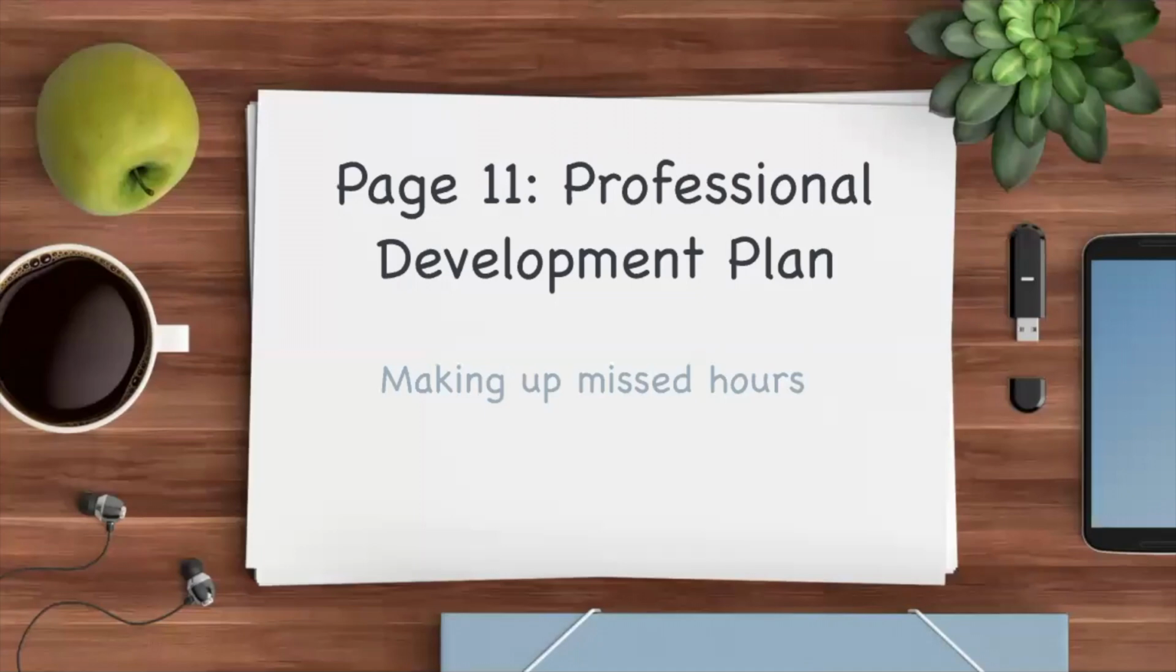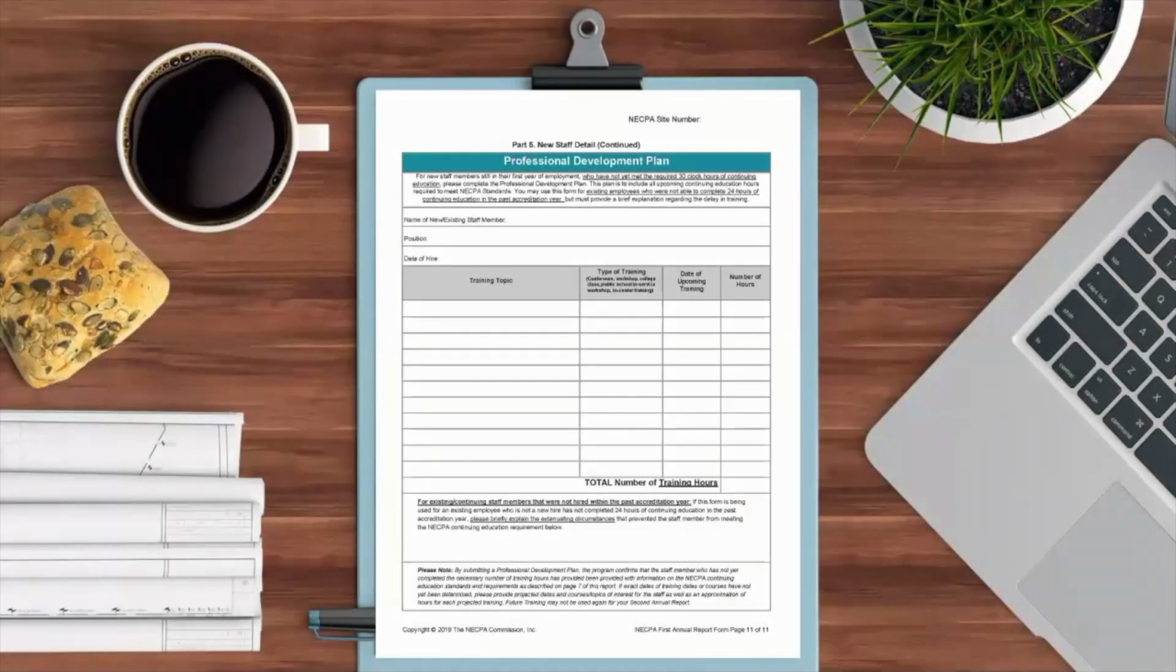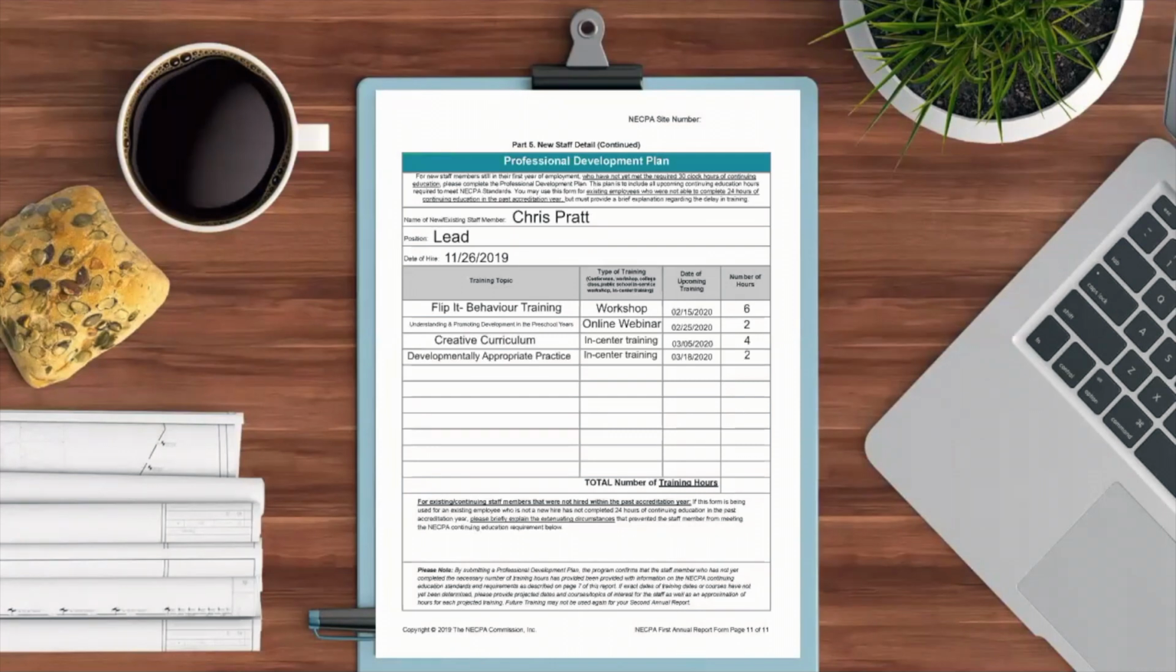Page 11, Professional Development Plan. Making up missed hours. Professional development plans should only include hours in which the staff member is scheduled to complete to make up for the required hours that they did not meet for their annual report. It should not include hours that have already been completed. At the top of the page, fill in the staff member's name and their current position within the center. Fill in the course, type of training, and number of hours the same way that you completed the independent staff training report on page 9.